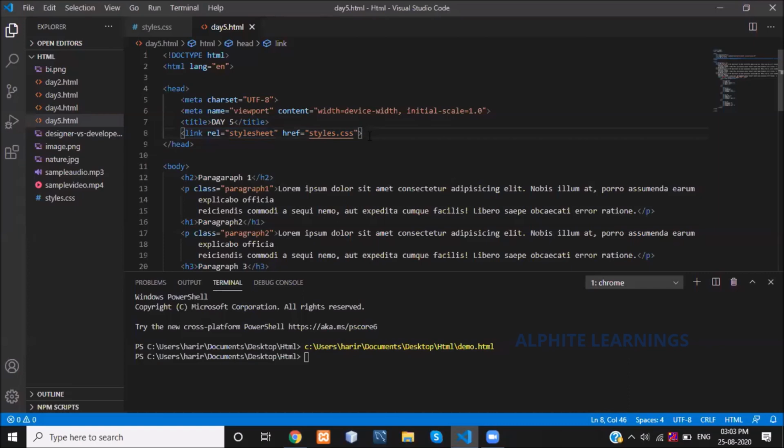Then the second part of the link is href. Href is hyperlink. Here, this hyper reference is all about referring to a file, right? So the hyper reference is what we have to mention here. You have to mention the file name of the linking file. What is the file name here? I have given styles.css. So that will be the hyper reference for my link. This is all about external CSS and how to define it.